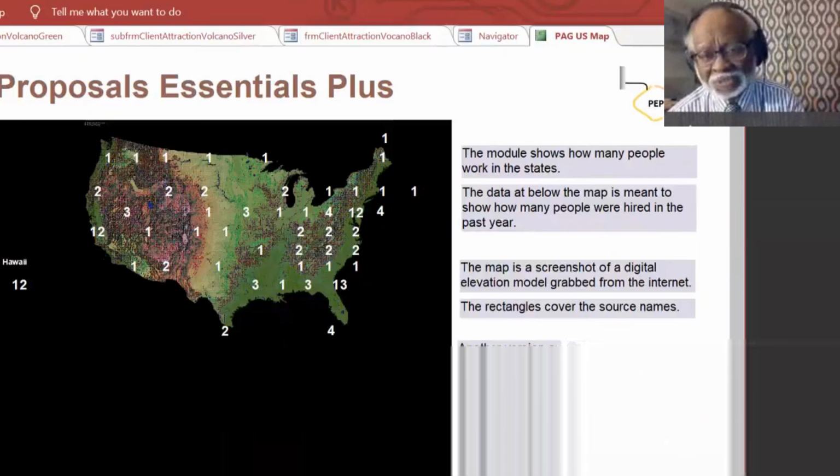Anything that can be put onto a map, you can find a map on the internet, bring it into PowerPoint, manipulate it however you want to, and then copy that into Access. And this is very simple.